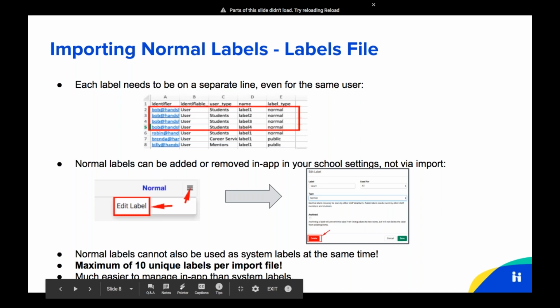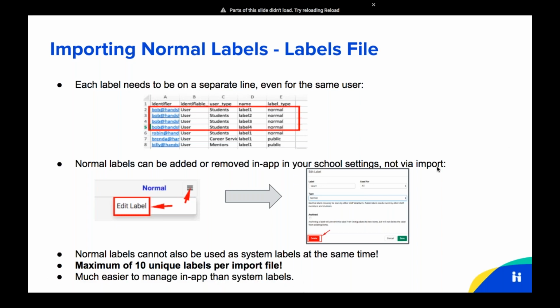Awesome. And so then we're talking about importing normal labels. So normal labels, it is a very easy process. It's a pretty simple import. The one thing to definitely note on this is that you want to make sure you have a separate line for each label that needs to attach to whatever identifiable you're using, whether it's a user, a contact, or anything like that. So if you need to add 2 labels to them, there will need to be 2 rows for each one of those identifiables.